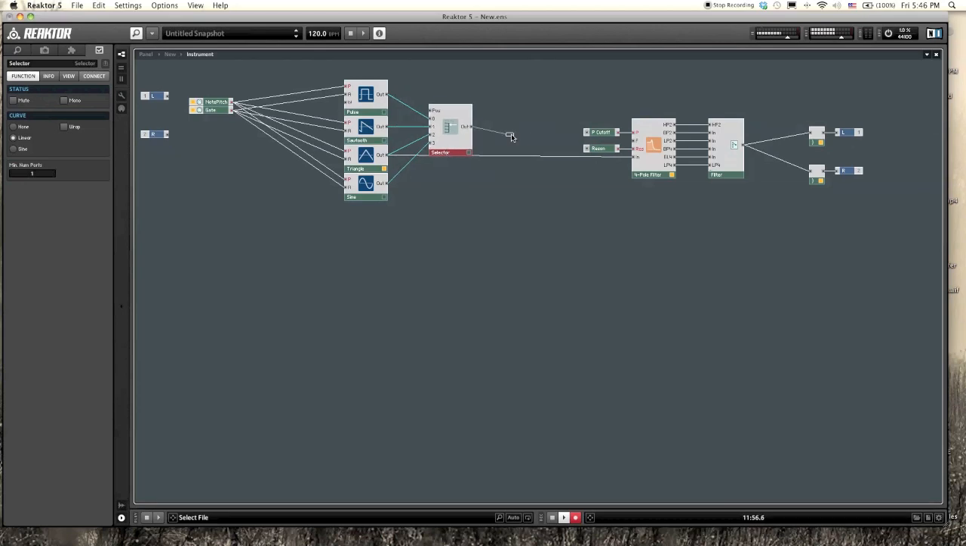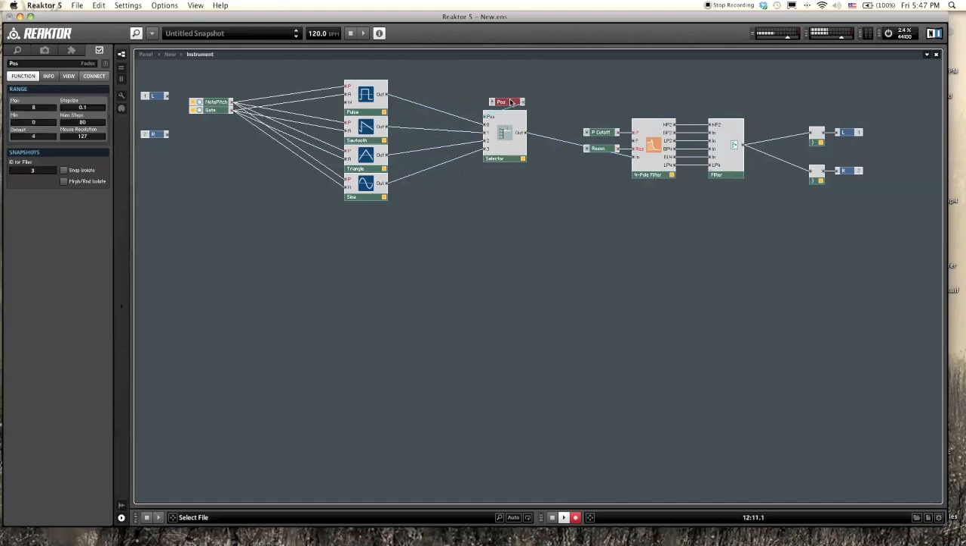Go to the output, click and drag that to the input of the filter, and now we have the ability to, oh no, we have to create a control for that. And now we have the ability to interpolate between four different inputs. Counts from 0 to 3.